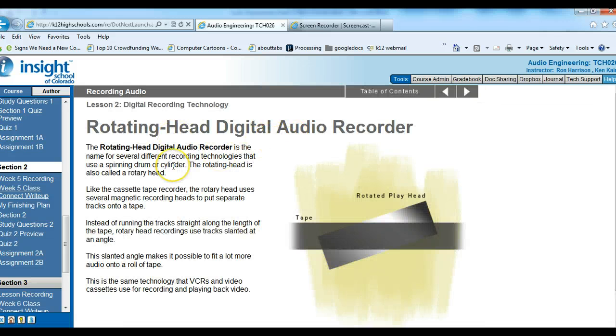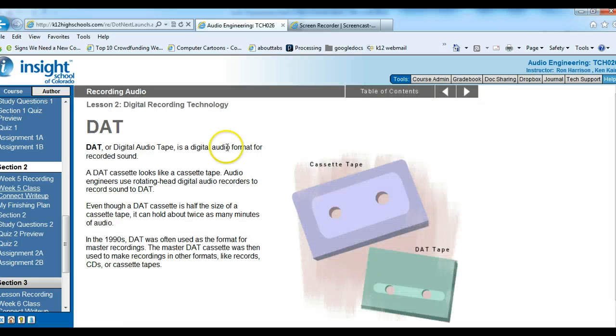Rotating head digital audio recorder, a higher-end audio recorder, just a change in technology. Digital audio tape, again a change in technology, going from regular cassette tape to digital audio tape. Half the size of a cassette, it holds about twice as much music.